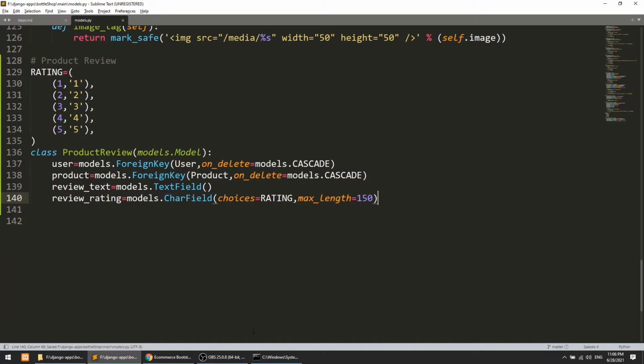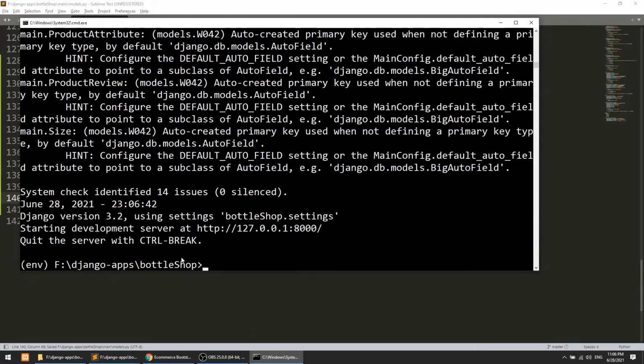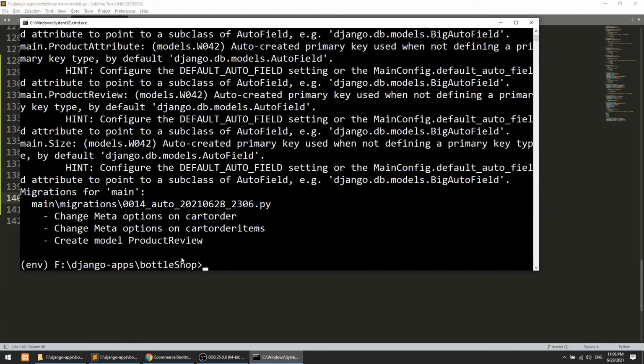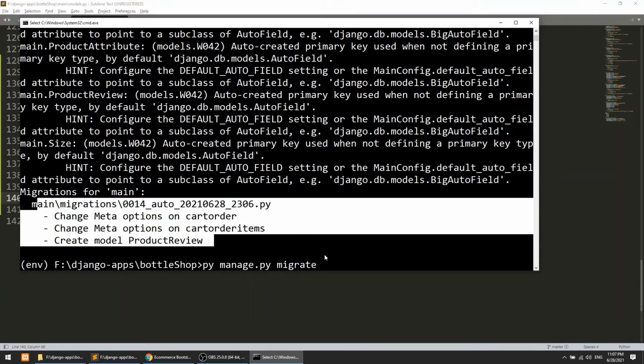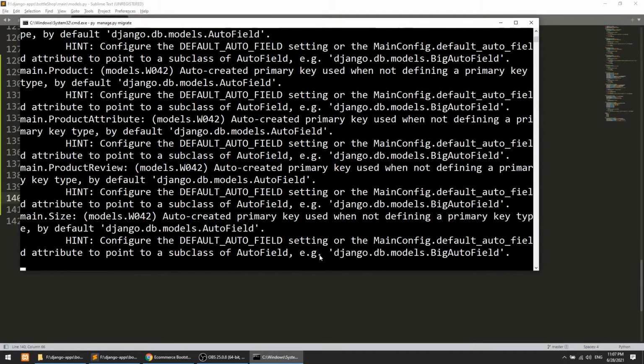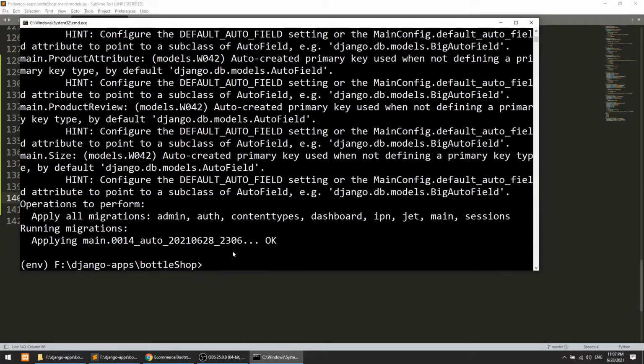Now let's create the migration. So I will stop the server and run manage.py makemigrations. Migration spelling is wrong, migrations. Okay, so now manage.py migrate. There is some warning. I will solve this, but not now, I will solve this soon. So these are the migrations. So py manage.py migrate. Okay, so the migration has been applied.